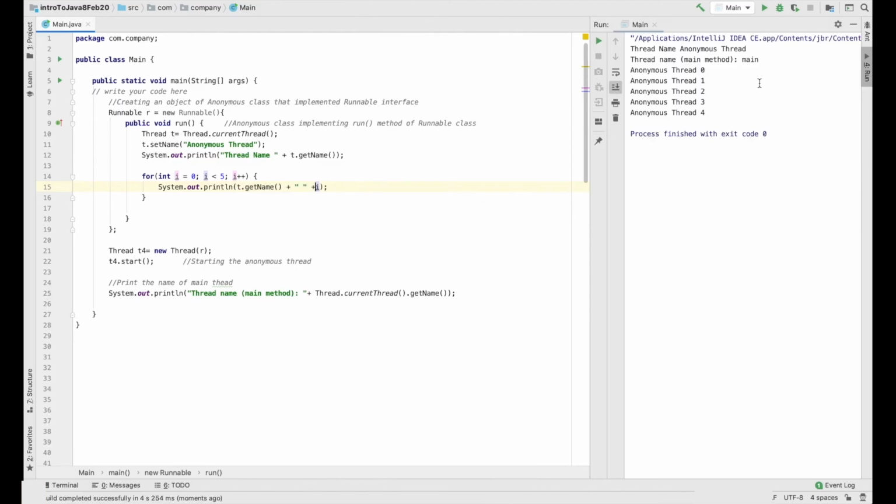So you see the same thing happened as before. We have the name of our anonymous thread printed first. We then have this statement printing the name of the main thread, and then concurrently our anonymous thread prints out the integers 0 through 4 while also printing out its own name. And we created this anonymous class by implementing the Runnable interface. So now you know how to create anonymous threads by extending the Thread class as well as implementing the Runnable interface.